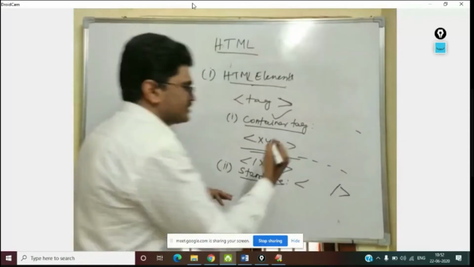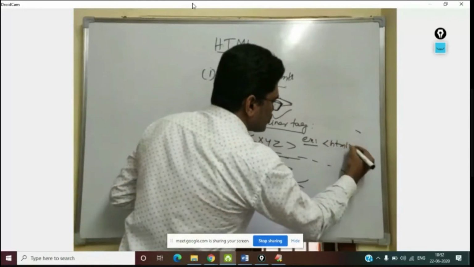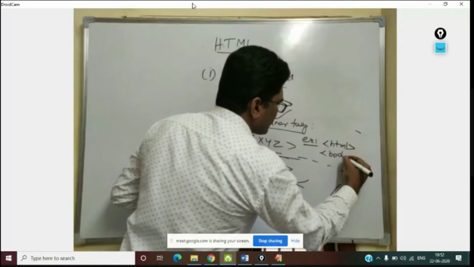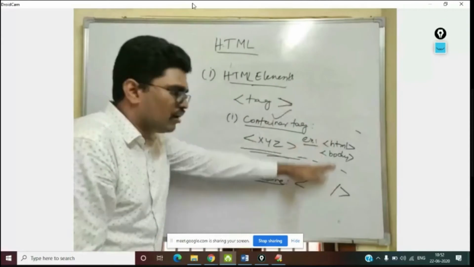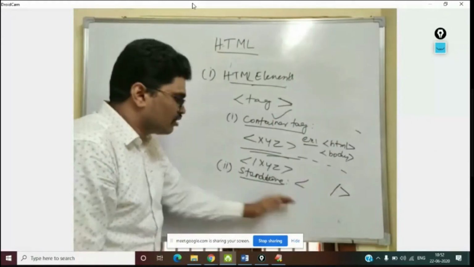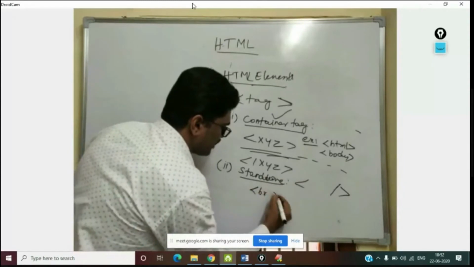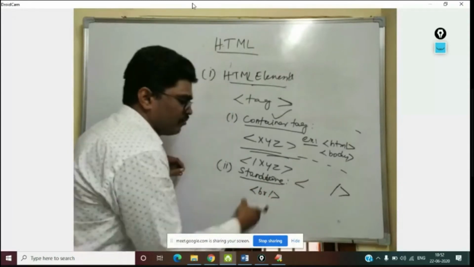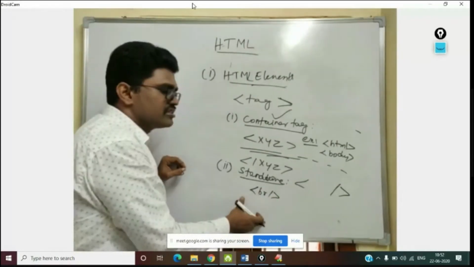Examples of container tags you already know: your HTML tag, body tag, header tag. Most of the tags are container tags. For standalone tags, one example is your BR tag, the break line. What is that? We'll see later. Similarly, the image tag is also a standalone tag.